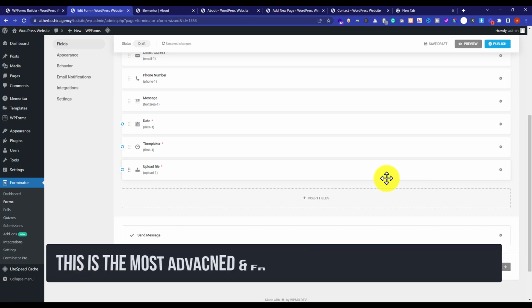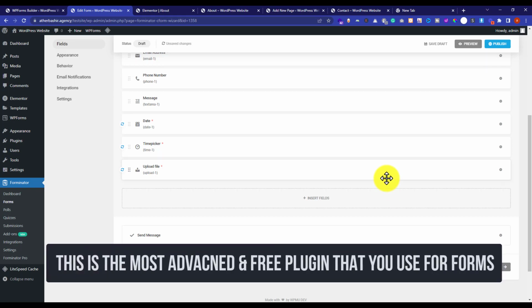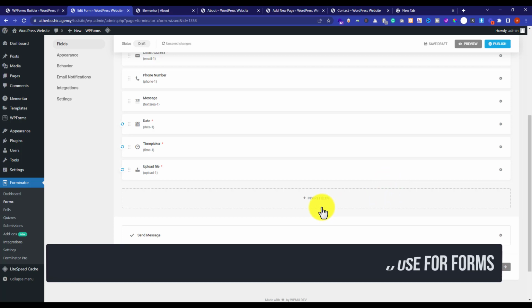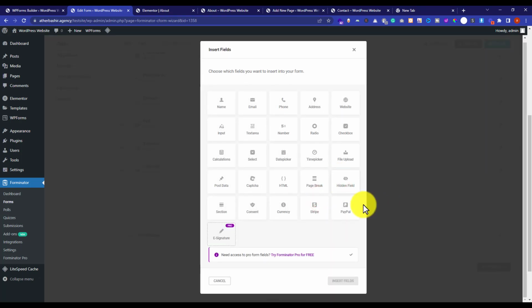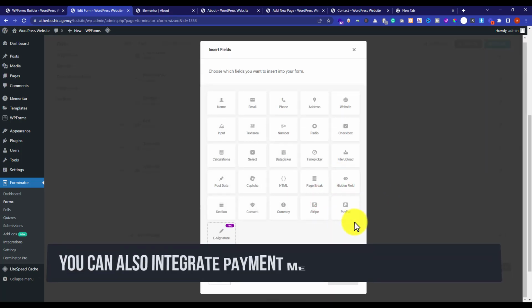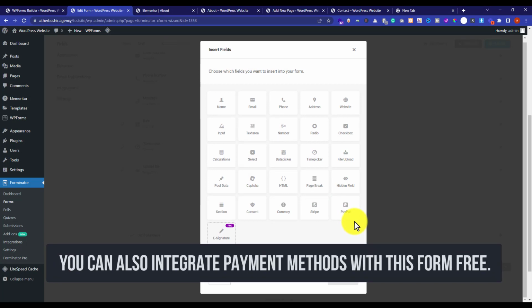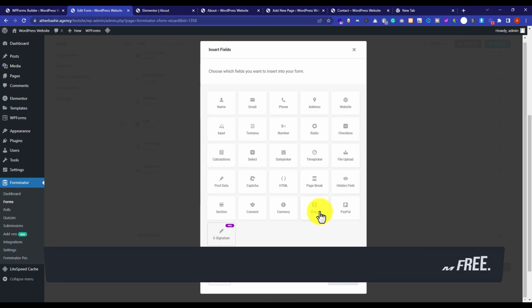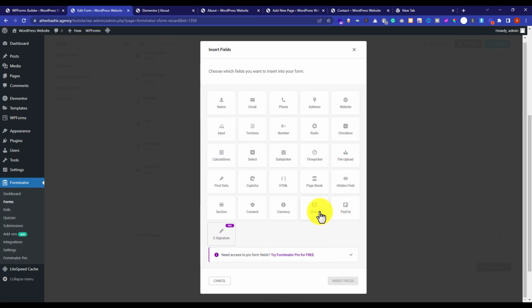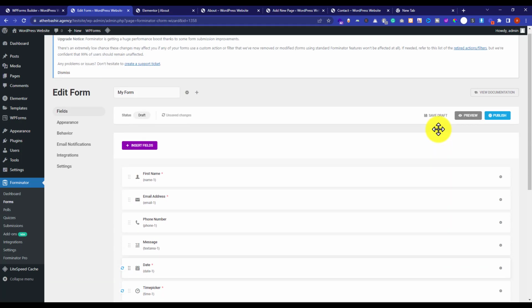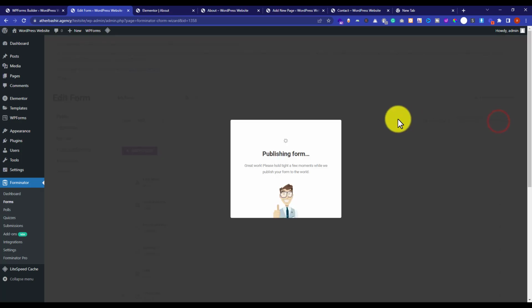This is the most advanced and free plugin that you can use to create your forms for your website. If I click on insert field, from here you can see that we can also integrate payment methods with our form. We can also use Stripe, with the help of which we can accept credit card and debit card payments on our website, and also we can use PayPal on our website to accept payments. So I will close this from here, and then I will click on publish.